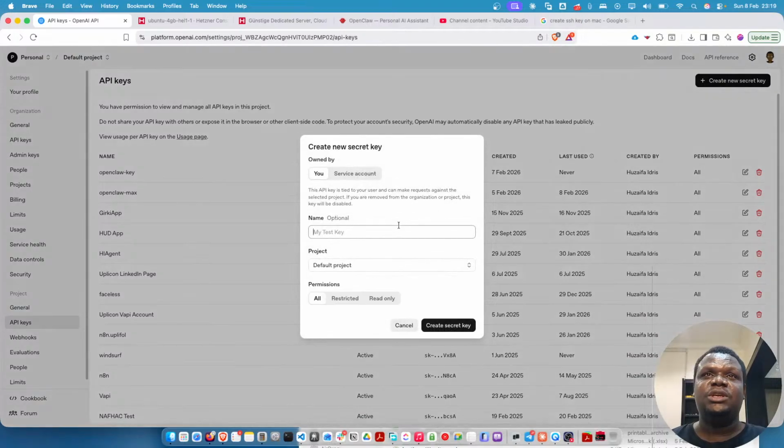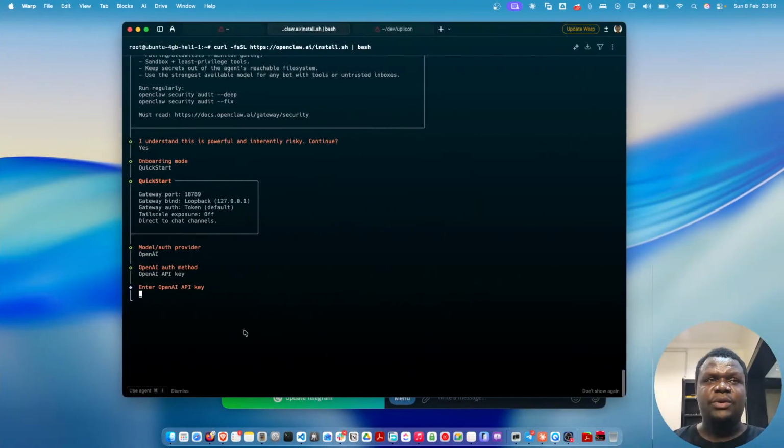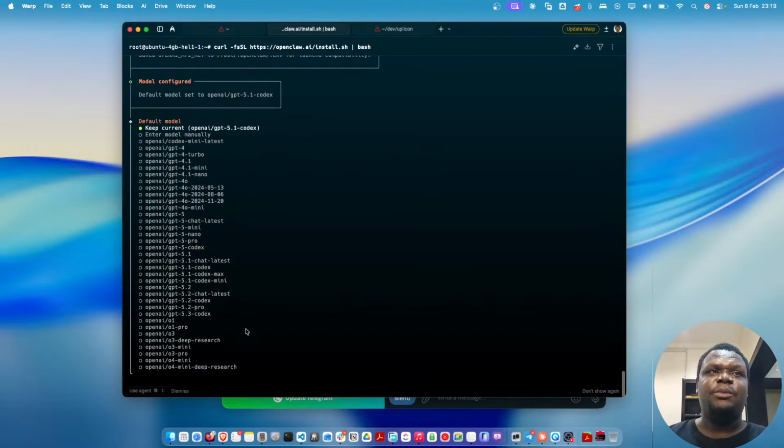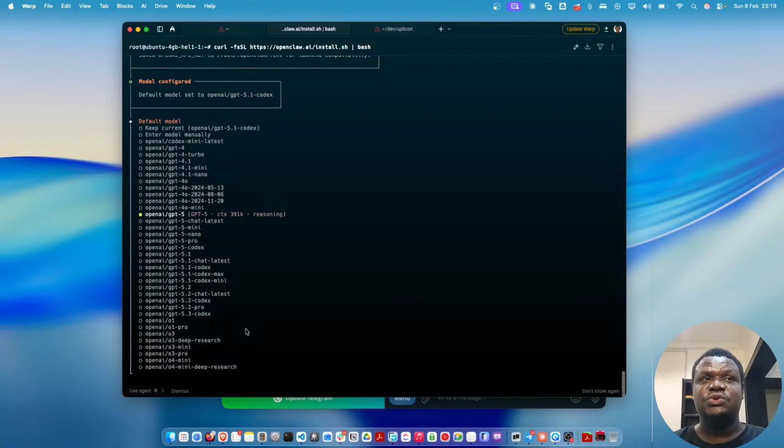I'm going to create a new key and call it OpenClaw YouTube stream. Just a temporary thing, I'm going to remove it immediately after this. I'm going to copy it and paste my key here, click enter, and then select the model I want it to use. There are a lot of models, so pick any you feel like, but just know that the higher the model, the more expensive the usage. I'm going to go with 4.0 because I think it's the cheapest model.